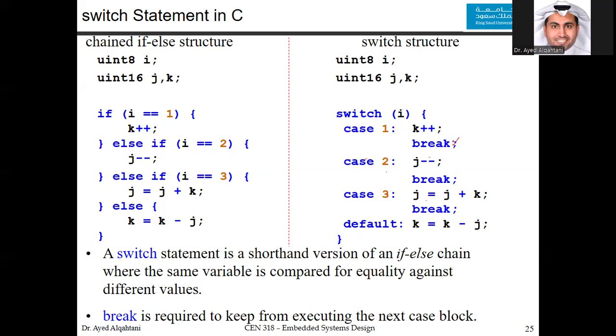If you don't have this break, for example, in the case I equal to 1, it will execute this statement, and then it will jump and execute the next one. To make sure each case has its own statement, make sure you use break at the end.